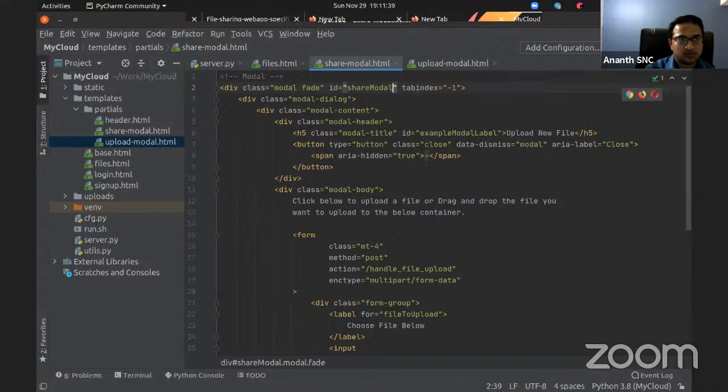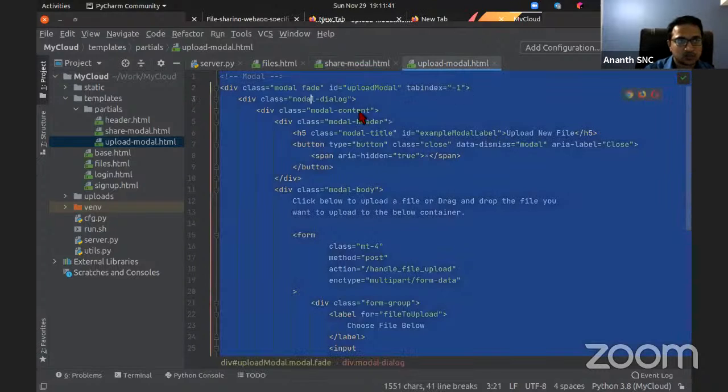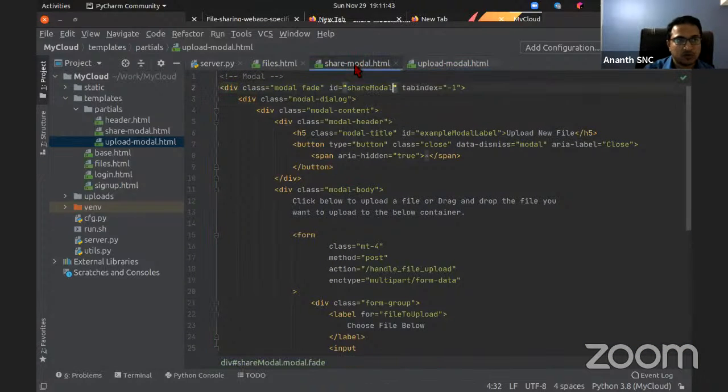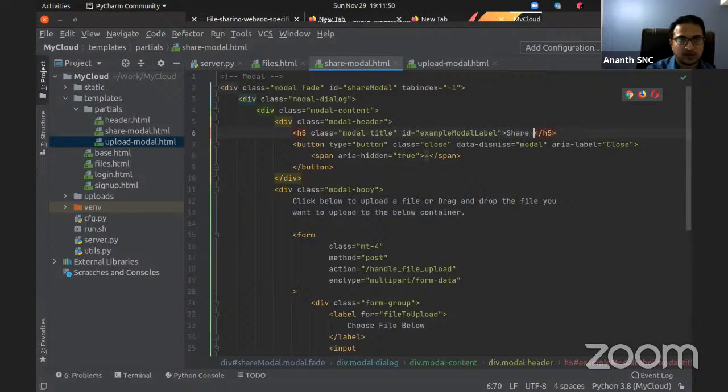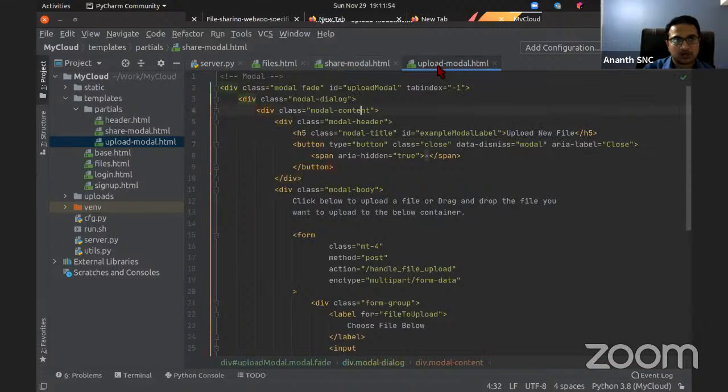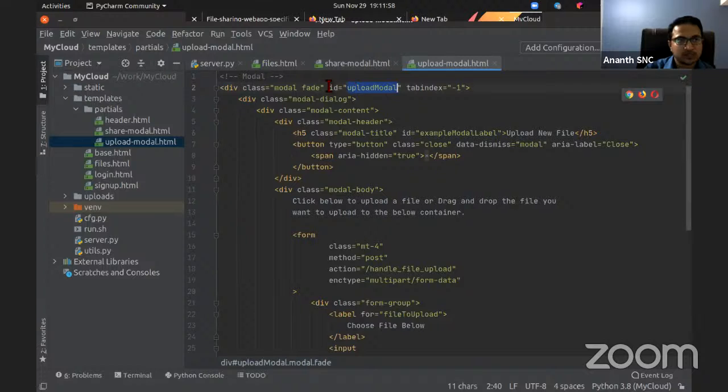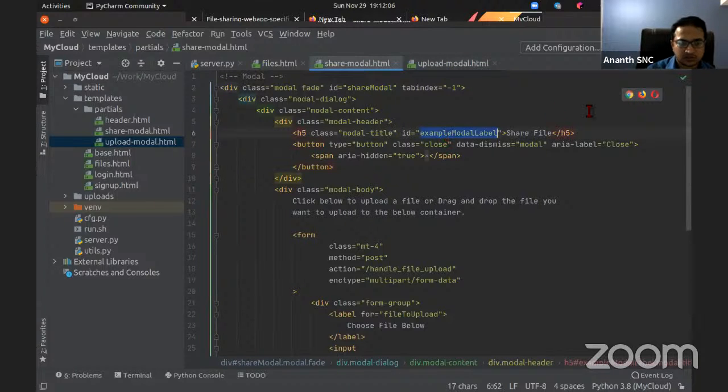So we are making this share modal. So I just copied this entire code from the upload modal into a new file. So we're calling this a share modal, and we'll change the heading to share file. So one thing you have to know in HTML is that we can't have these duplicate IDs. I mean, it won't affect behavior immediately, but it's not good behavior. Also, it's not good code. So we'll just remove this ID.